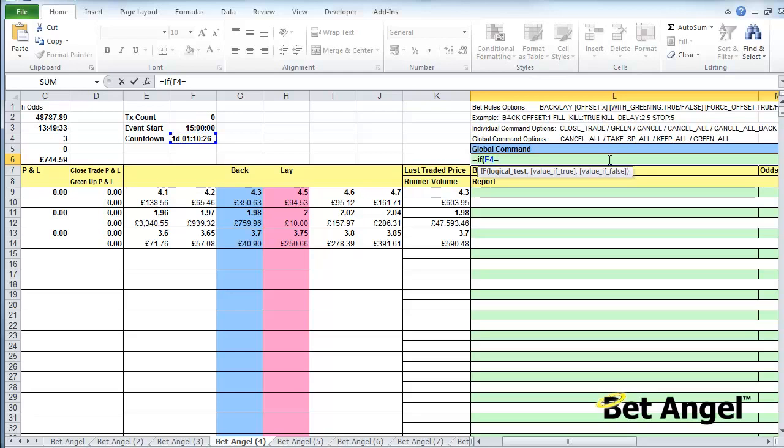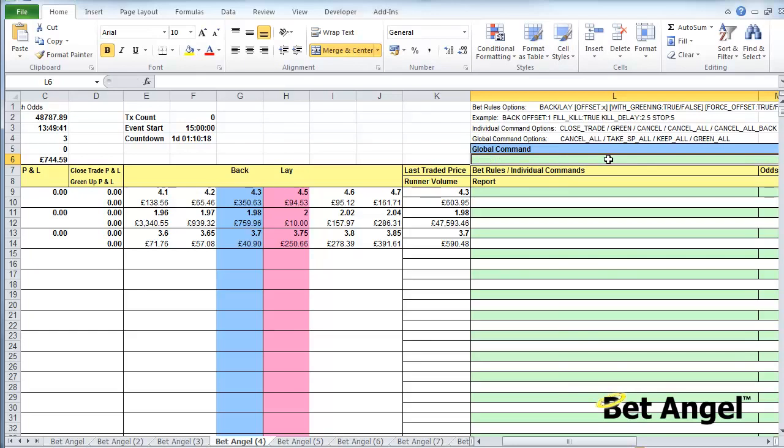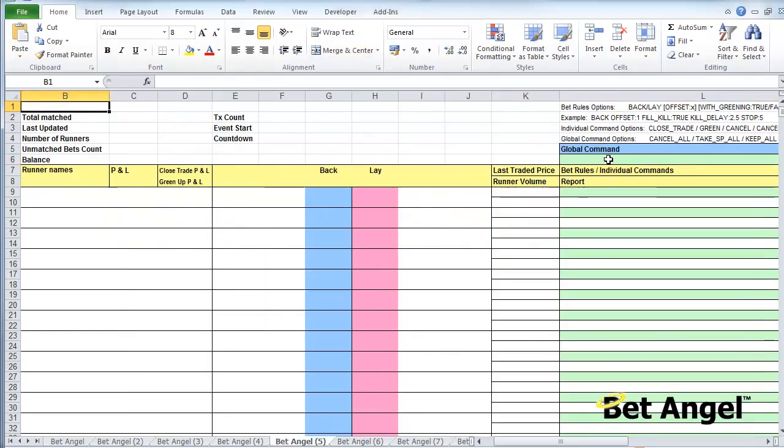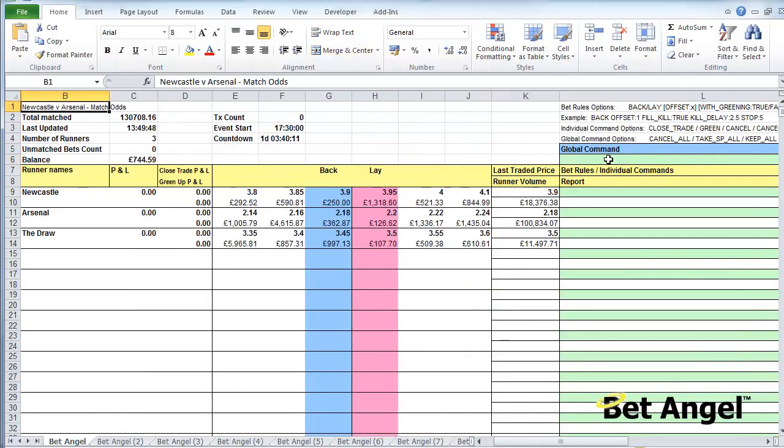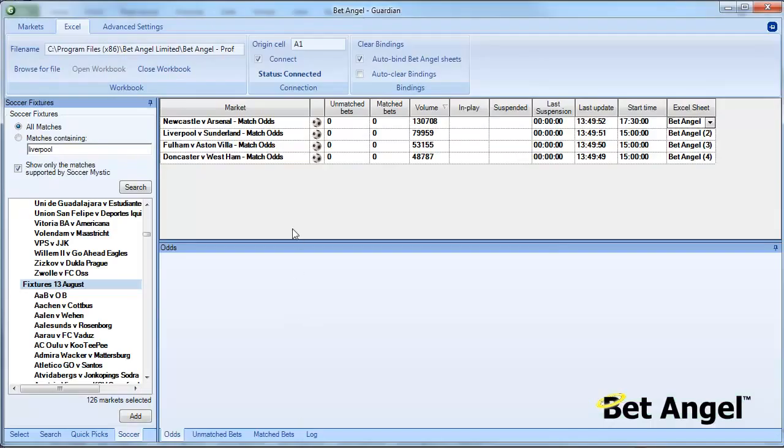So you can issue a command like if countdown equals your specified time period. You'd have to type in the time period that you want. Then you can do green all. So it gives you the ability to look at many different matches simultaneously, and BetAngel will act on each of those. And the way that it does that is because they're all linked into Excel and they're all linked into Guardian. And the wonderful thing about this is if you now go off and trade horse racing, all of the football stuff will still work in the background.